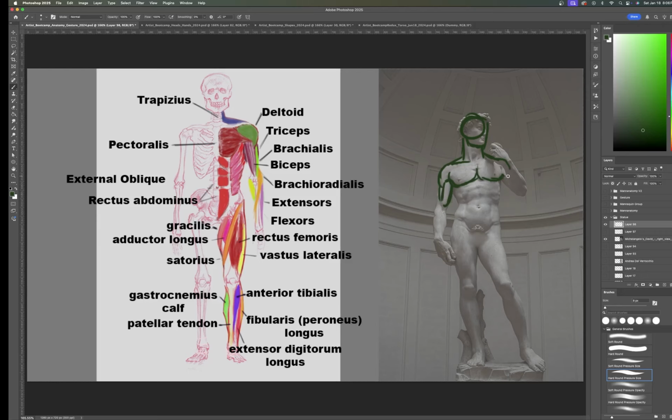Of the upper arm, we have the bicep, the brachialis, and the tricep on the back. The brachioradialis comes from the lower upper arm and comes out. You can kind of see that bump here. The brachioradialis comes towards the thumb. And then there are extensors and flexors, muscles in your forearm that help move your fingers.